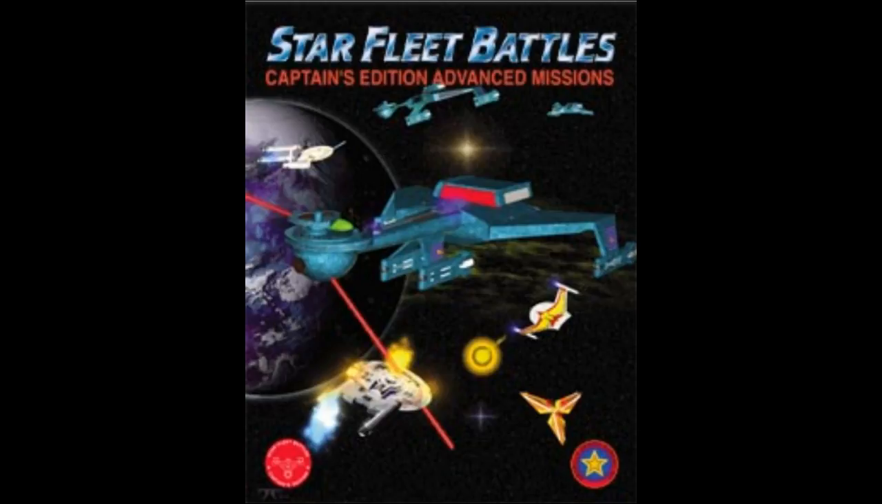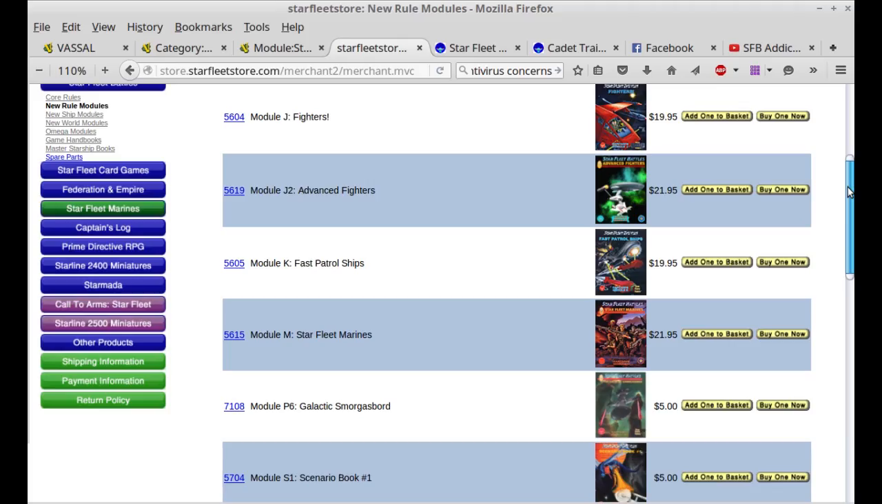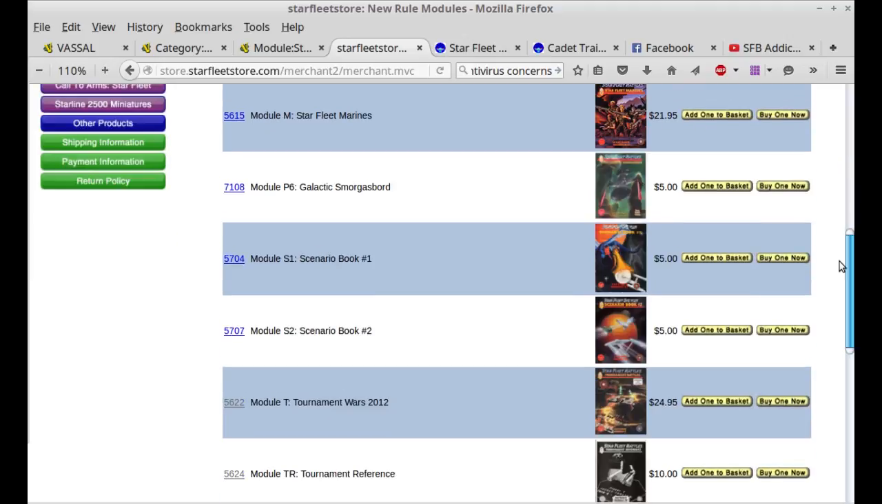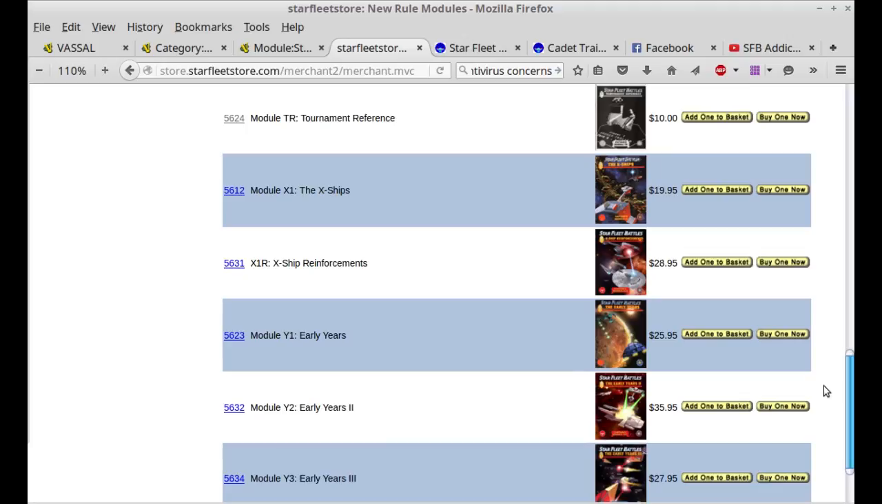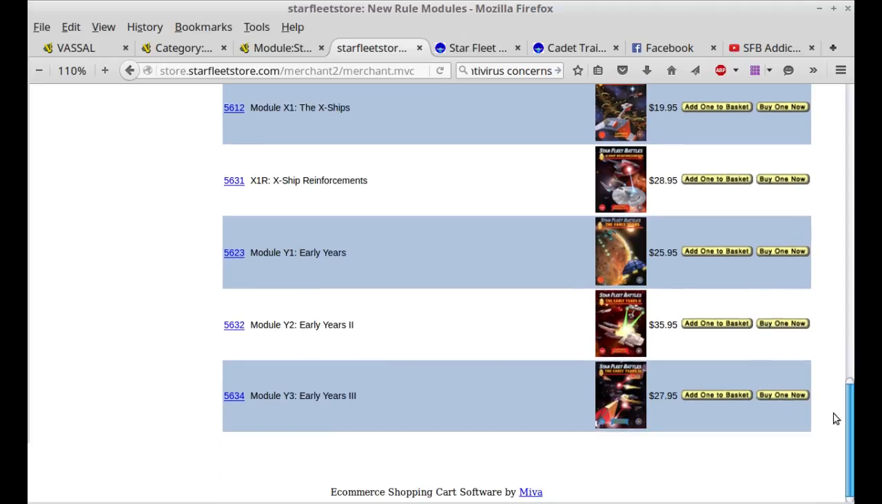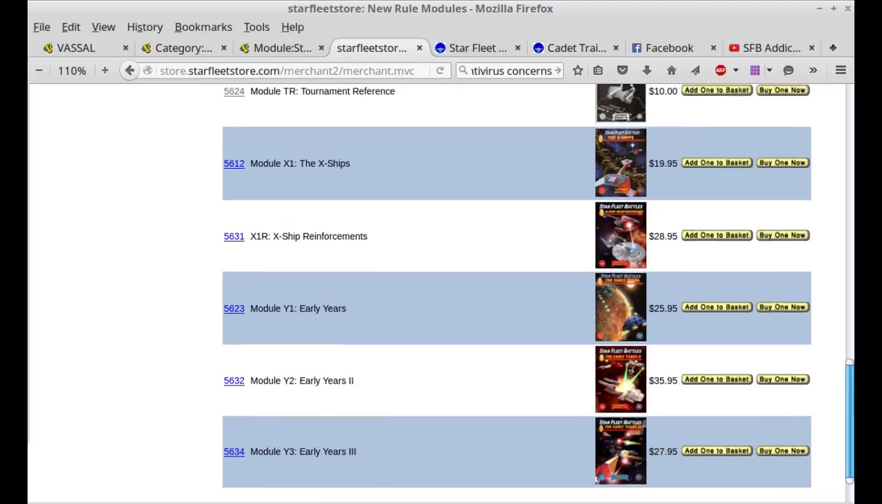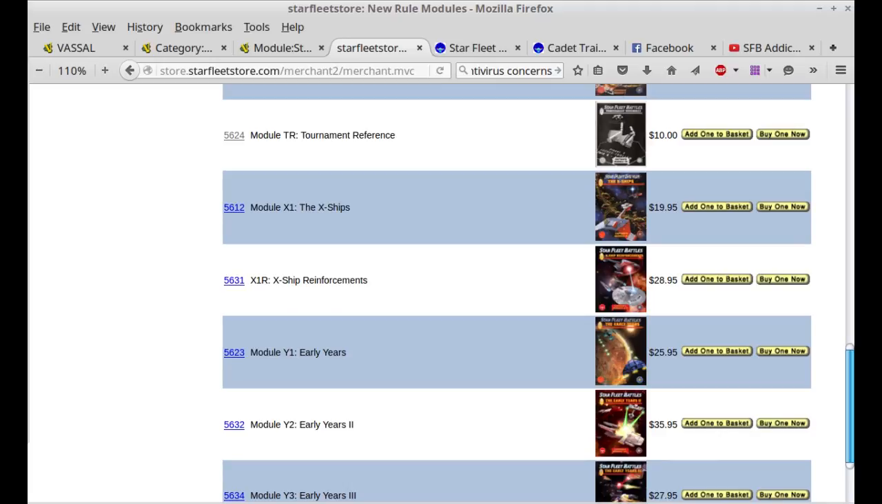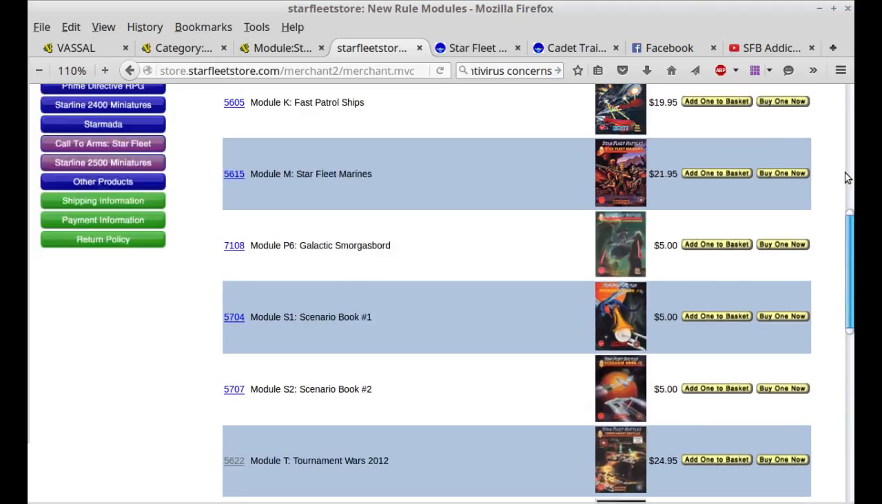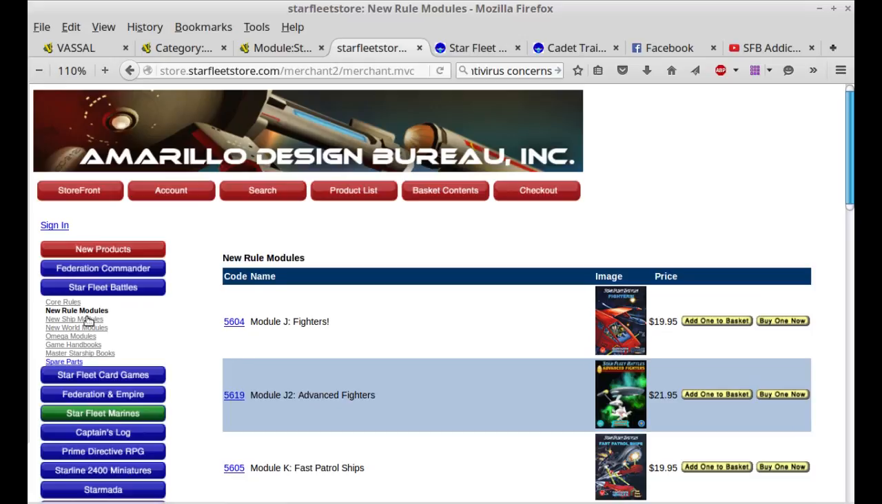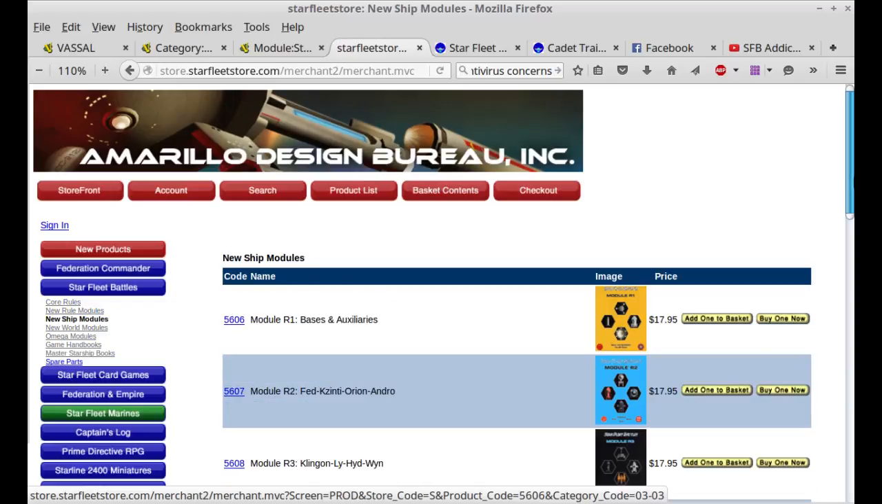Now, Starfleet Battles itself has additional expansions. For instance, there's J module, or J2, which is for fighters and advanced fighters, Module K for fast patrol ships, Module M for ground combat, Module S, which is a couple booklets for scenarios, Module X for X-Tech, that's advanced in the future kind of thing, TNG, etc. And then there's a Y module, early years. That's where you would get your Enterprise era kind of stuff. Now, all of this was long before TNG ever came about and before Enterprise ever came about. As I said, this game was published in 1979. So it's ADB's version of what the TNG era would be and what the Enterprise era would be.